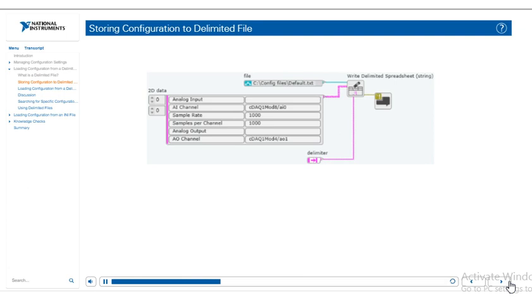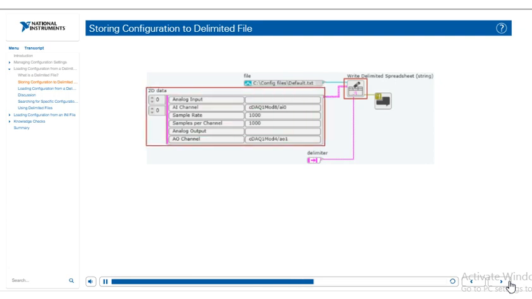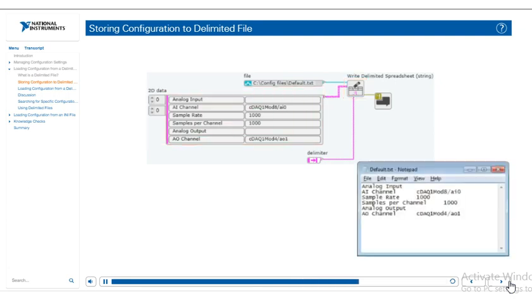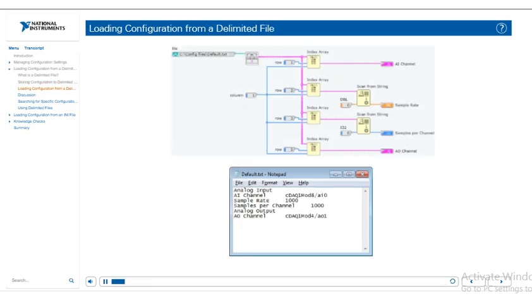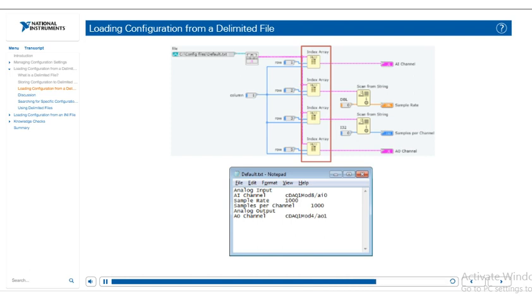To store configuration data, you can use a single write delimited spreadsheet node with a 2D array of strings to write the configuration data to a delimited file. In this example, a tab constant is wired to the delimiter input of the write delimited spreadsheet node. Loading configuration data from a file is where we start to see the challenges with this approach. We can read the configuration data from the file by using the read delimited spreadsheet node, but we must then index the resulting 2D array to extract the specific information that we want. Once we extract that information, we must then convert it to the appropriate data type.